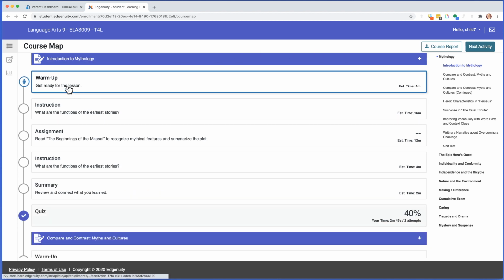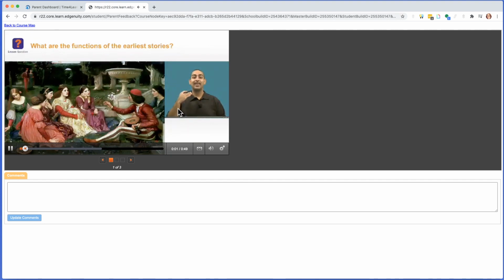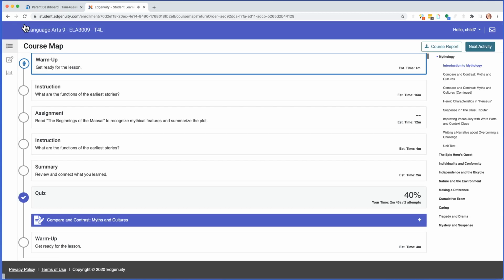So to preview an activity, you just go right into it. You're going to see exactly what your student sees. Stories as well. Reading is one of my favorite things to do. And to get back to the course map, you just click that button.